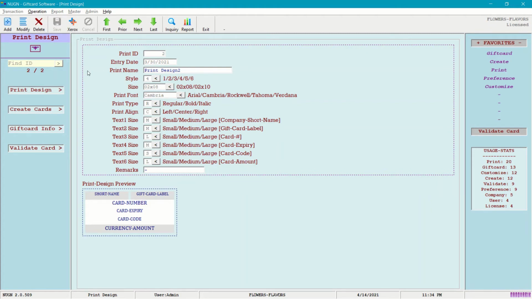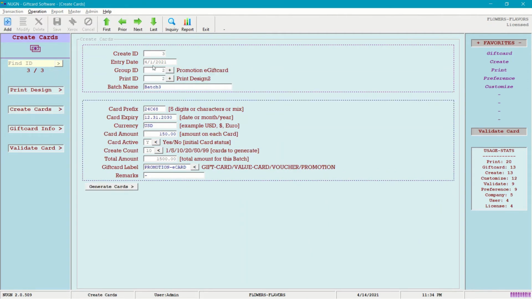Once you're all set with print design, you can certainly create a card. You can create multiple cards, whether you want to create one card, 5, 10, 20, 50 or 99. These are the set of configurations that we have. Let us create a single card real quick with some features, and you can easily see how to generate a designed card. So we did the print design, we'll create a card.